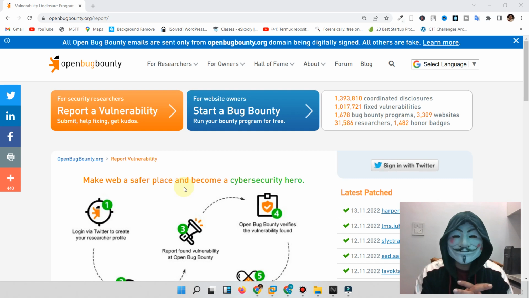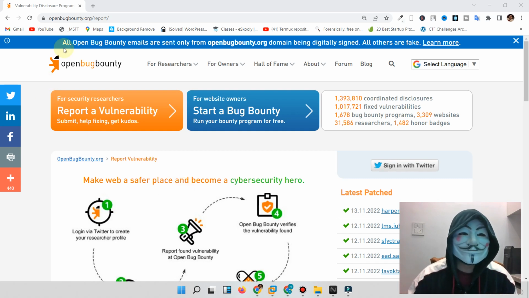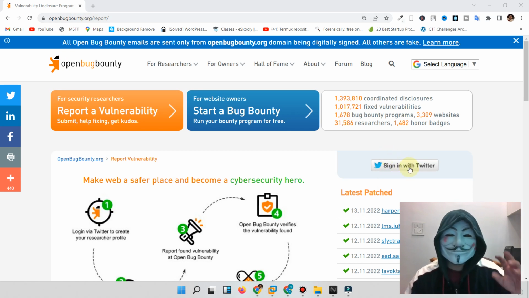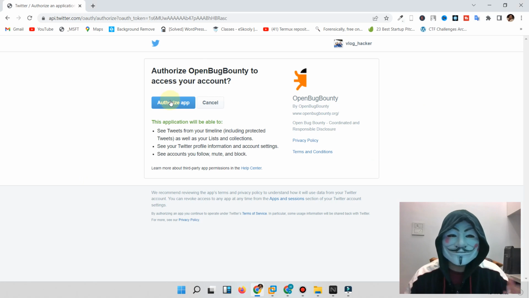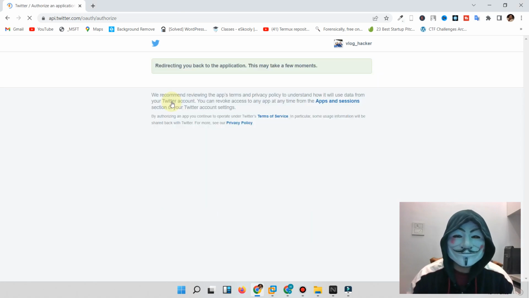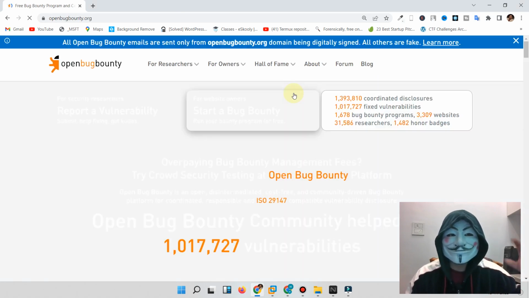This process is very simple. First of all, you need to open this website, openbugbounty.org, and just click on sign in with Twitter. Remember, on this particular platform you can only log in if you have a Twitter account. When you click on this, it will ask you for your Twitter account. If you have already logged in, just authorize this app. Automatically it will take your username from your Twitter account.